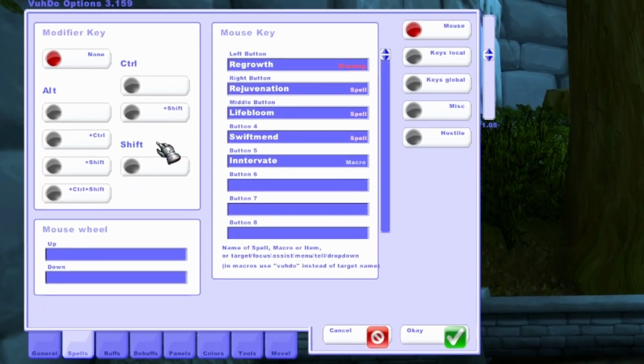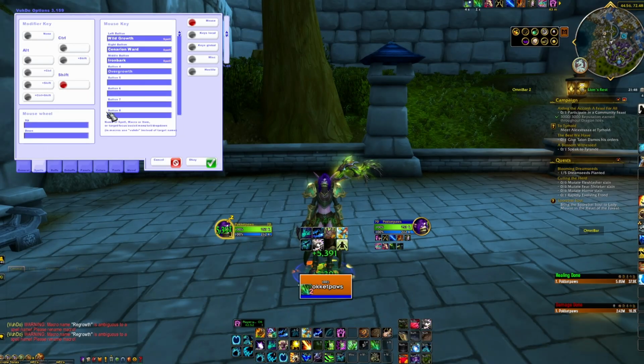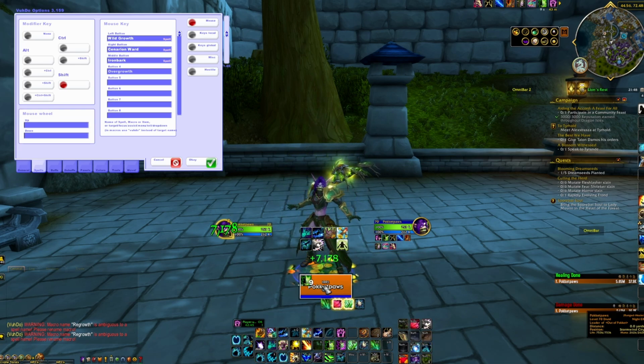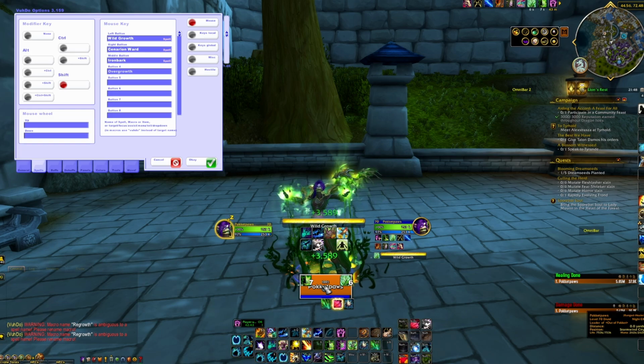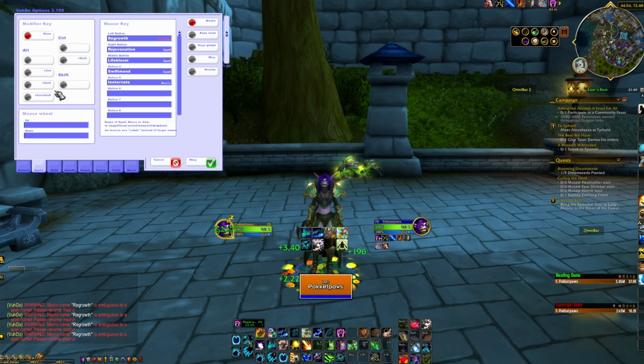So we can also go to the shift here in the modifier key. This is going to give me a whole other list of spells. So left click is going to be my regrowth. If I hold down shift and do a left click, that's going to be my wild growth. So this is how we can have many spells macro to our mouse by just using the few buttons that we have.